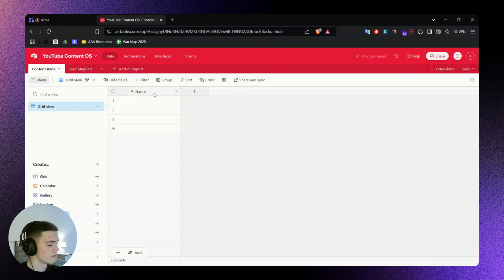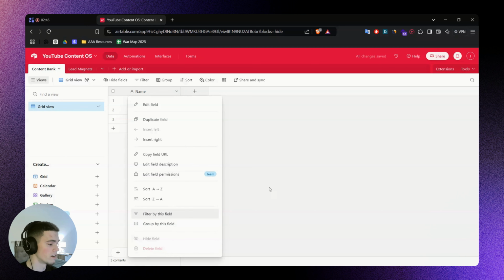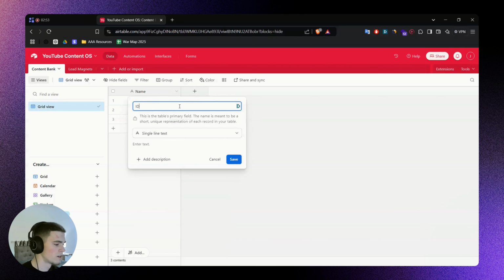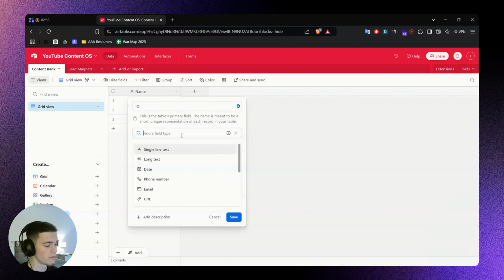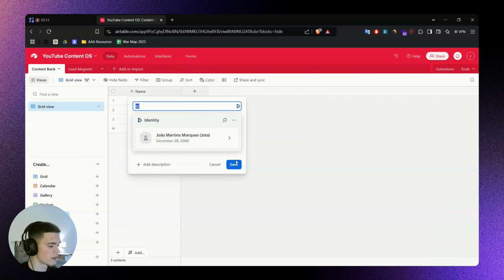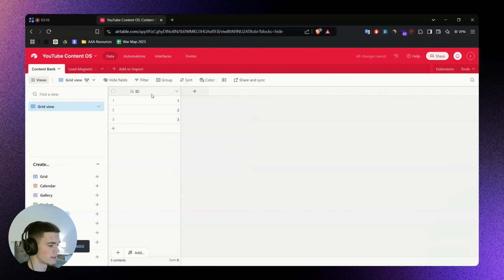Now we have a field here that cannot be deleted. This is the primary field of our Airtable base, and we're going to change it to ID so that we can have an ID for each different content, which can be really useful later if you want to build automations using make.com and stuff like that. So we're going to change the field type. Right now the field type is a single line of text. We're going to change it to auto number, and we're going to call it ID. Click save, and it's now an ID.